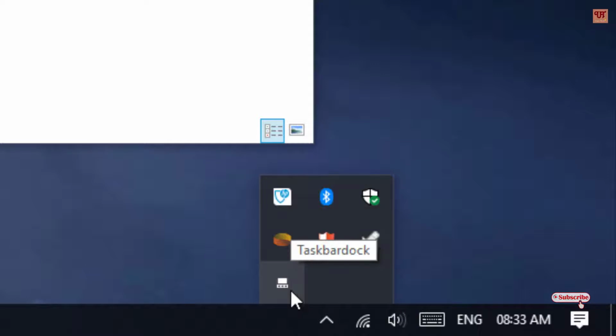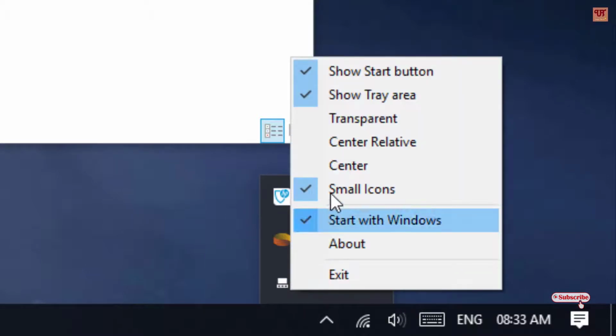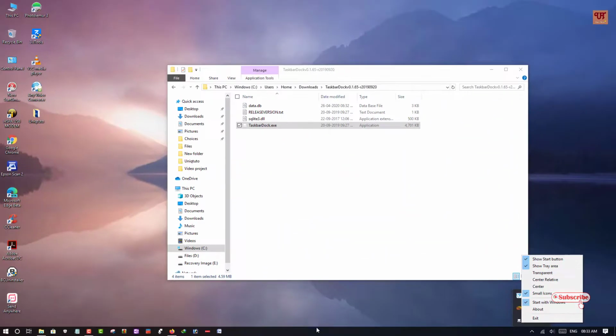Just right click it, click on center to put your icons in the center. That is, you can put the icons in this taskbar in the center.